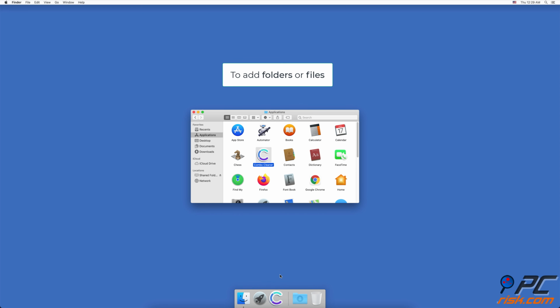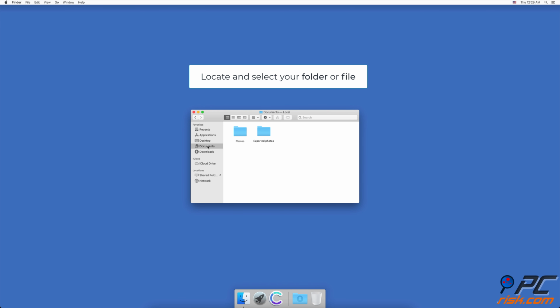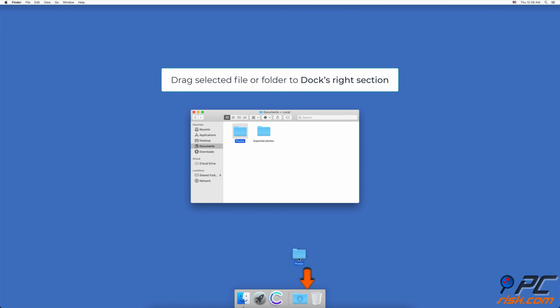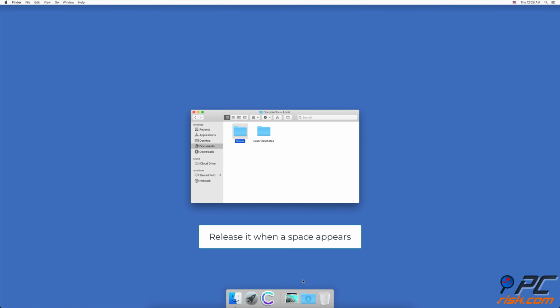To add folders and files to Dock, click on the Finder icon in the Dock to open a Finder window. Locate your folder or file that you want to add to the Dock. Select it and drag it to the right section of the Dock. Let go of the item when you see the Dock expand to make space for the item.